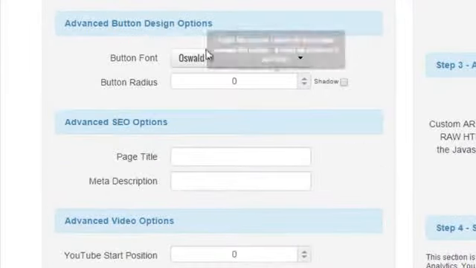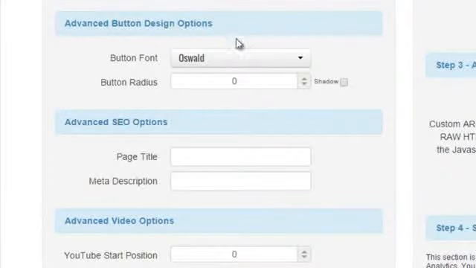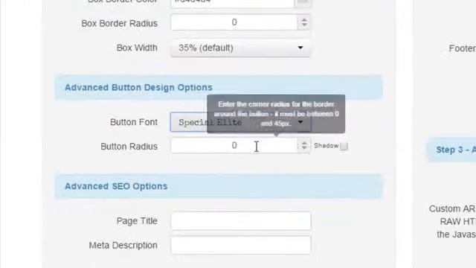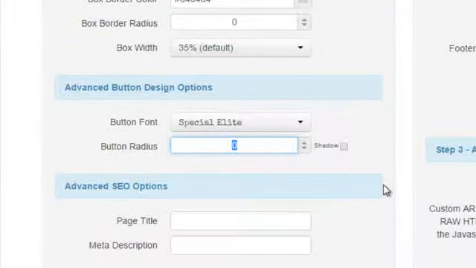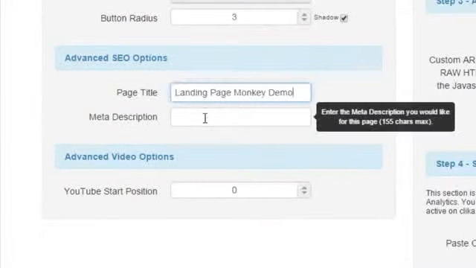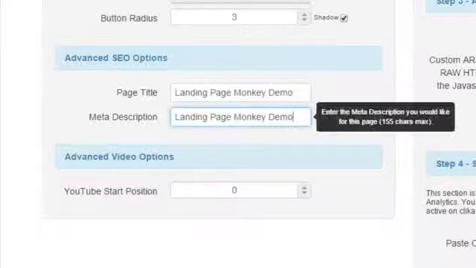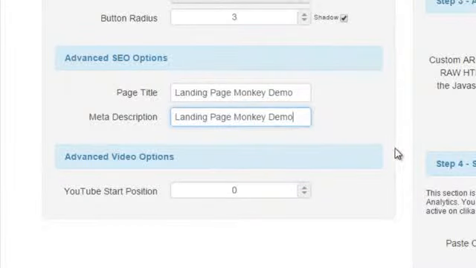Next, we move on to advanced button design options. I'm going to choose the button font as Special Elite. And for the button radius, I'm going to make it 3 with a shadow. Then, of course, we can enter the page title and the meta description. And of course, the advanced video options. We are going to leave it at 0.